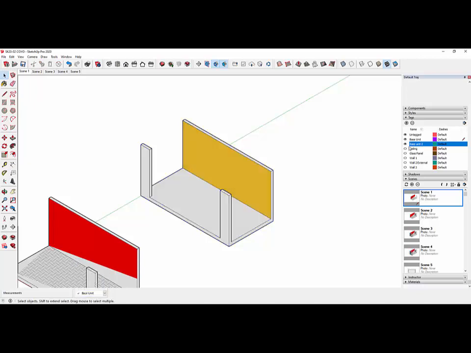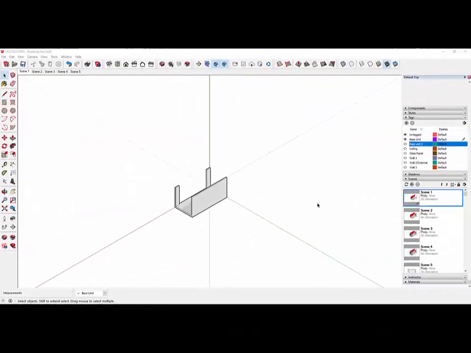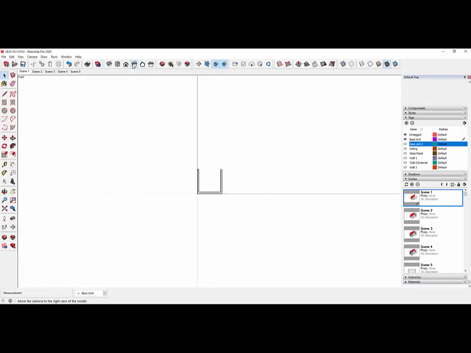If we want to hide a unit, we can select it. We can close off the layer, and now we're back just to the single unit itself.